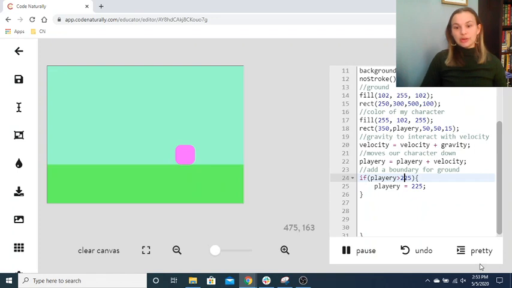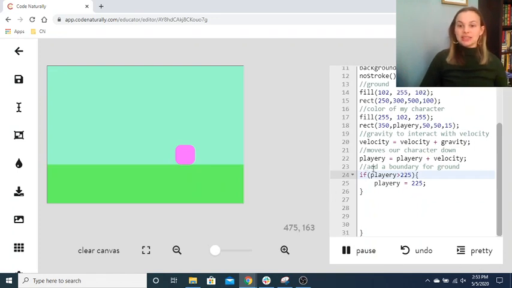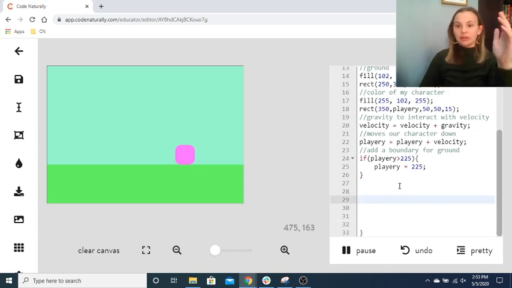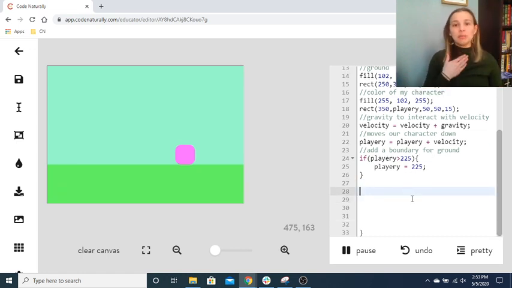All right, so now we are going to get into the exciting stuff. This is what's actually going to make our character jump, which is what we want. I'm using the spacebar for this because that's a really common key that's used in video games to make a character jump. So I'm just sticking with that. You can choose to use any key you want. It's really up to you.